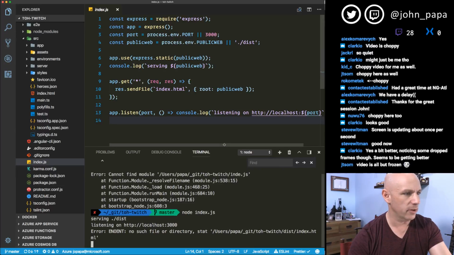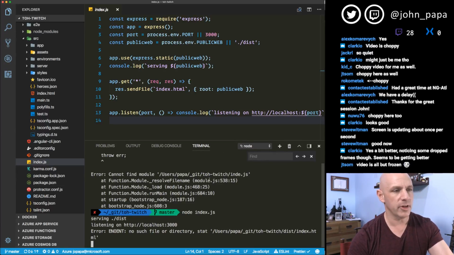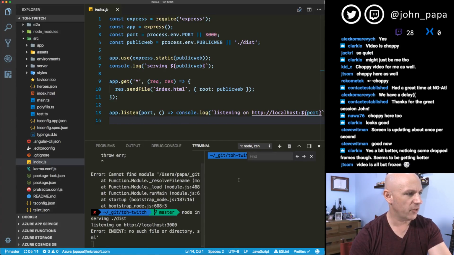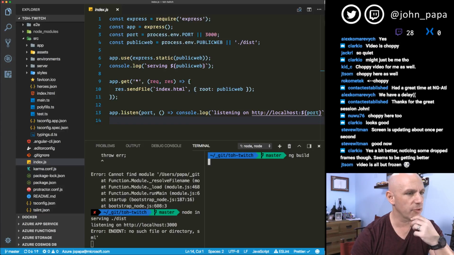I just learned this morning there's a way in VS Code where you can have two terminals side by side. On Mac, if you hit Command D, you'll notice I now have a second terminal over here. So I've got the running one running the Node server, but over here, I can run ng build like that. So now I can have two terminals side by side.